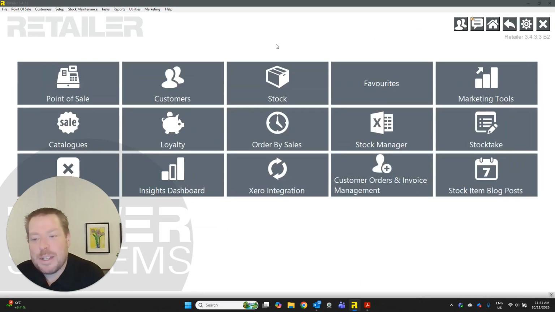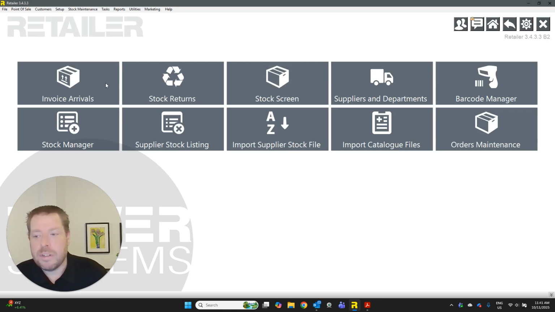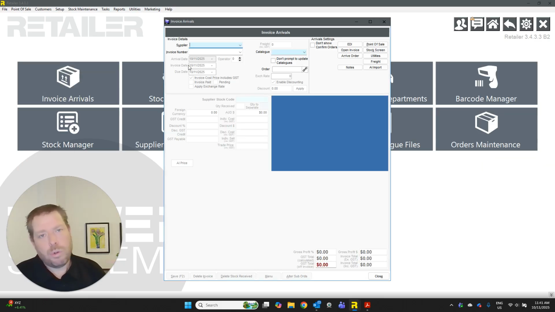To load it into our system, it's dead easy. You can just go to your main screen here in our program, go to stock and invoice arrivals. Traditionally, you'd receive that invoice into the system by either arriving an order you've created with the supplier, keying the information in manually via this screen, or what we have in our latest version, and we've had for a few versions now, is AI import.